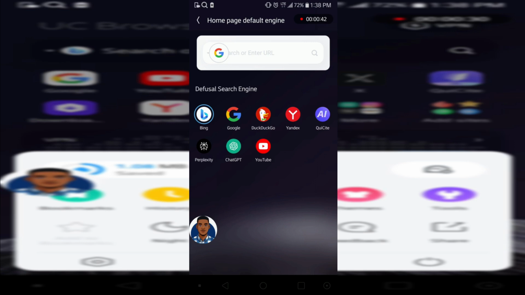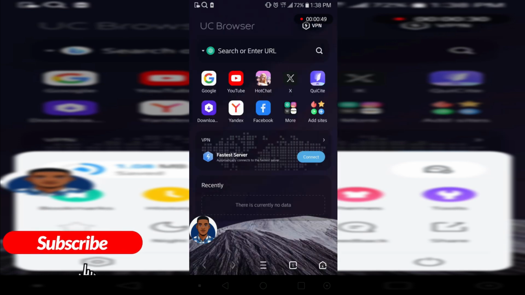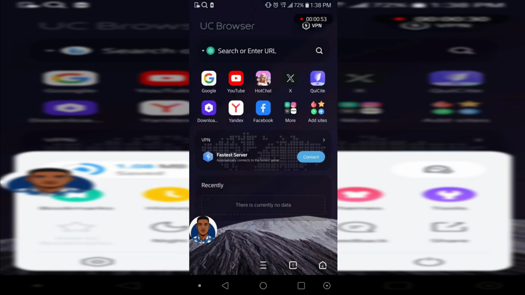So let's choose ChatGPT. Now let's come back, and you can see ChatGPT has been selected here. You get it. So that's it on how you select a default browser on UC browser.